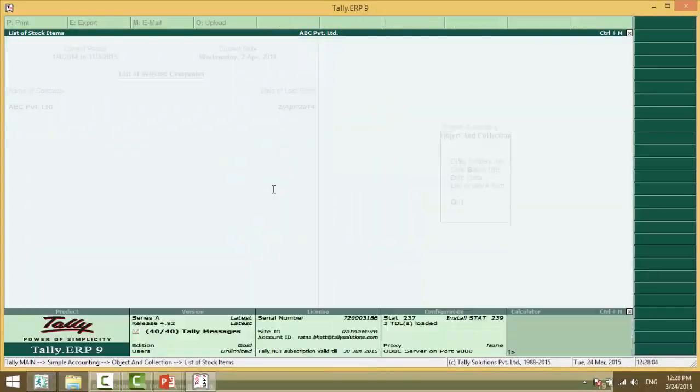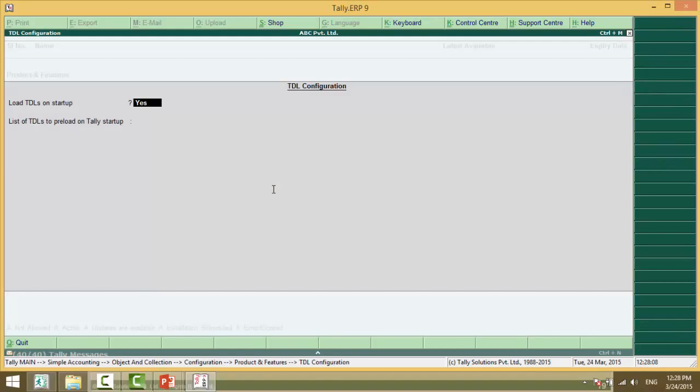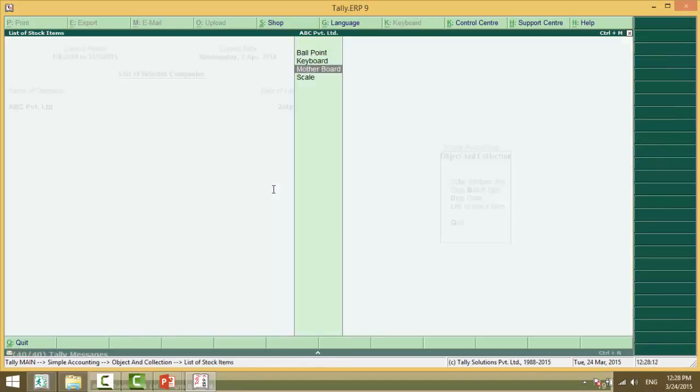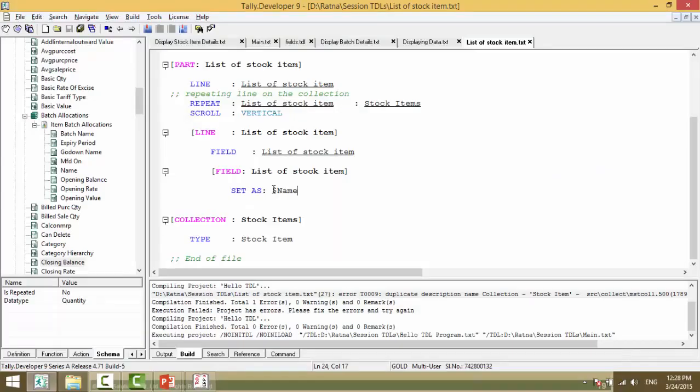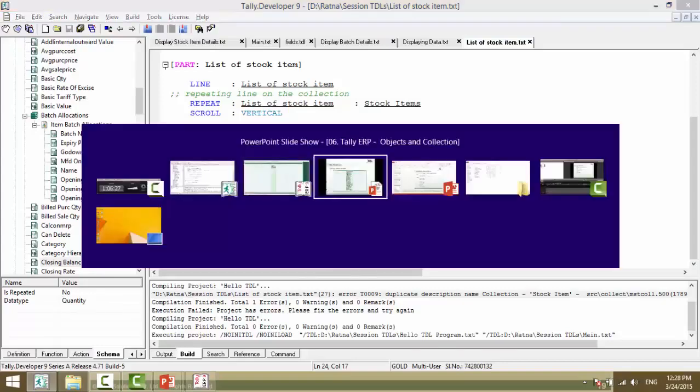Now escape, F12, T, F4, Control A, and now see, now we get the names. So this is simple. Similarly, you can add multiple fields to get multiple values. Right now we have just listed the stock item name. Simple.